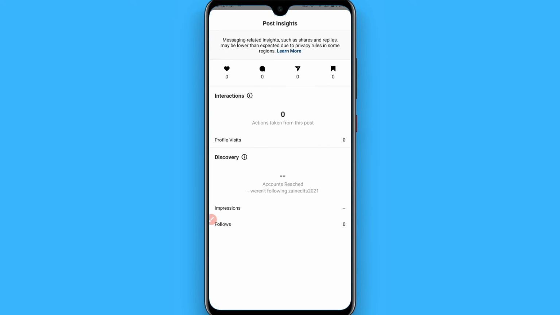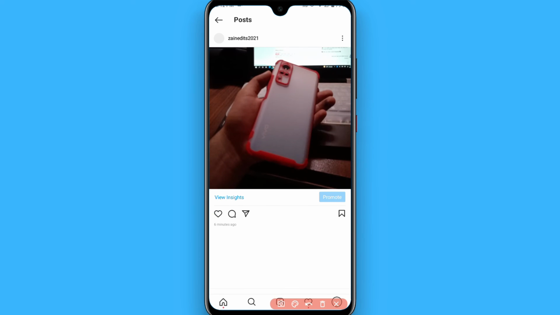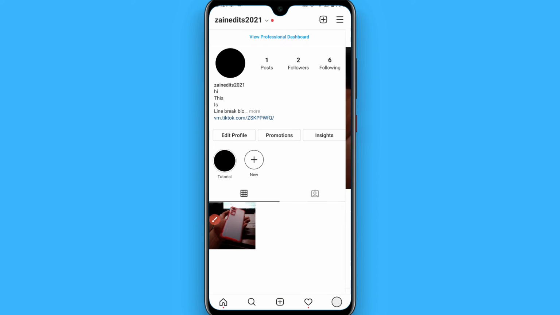So here you will see all the insights like hearts, comments, shares, saves, interactions, discovery, profile visits, impressions, and follows by this post. So if you don't get this option here, simply go to the professional dashboard to view the insights, or you have to convert your simple account to a business account or a professional account to view the insights. So this is the procedure.